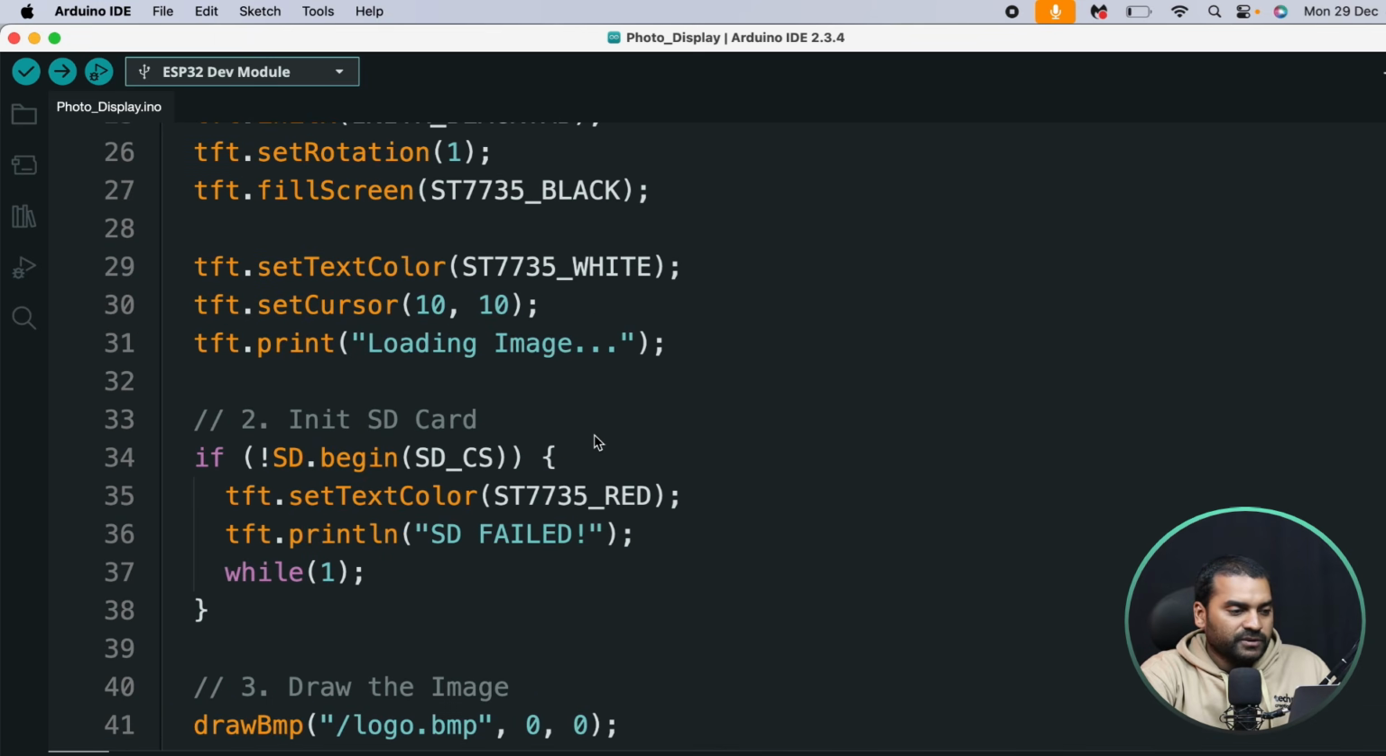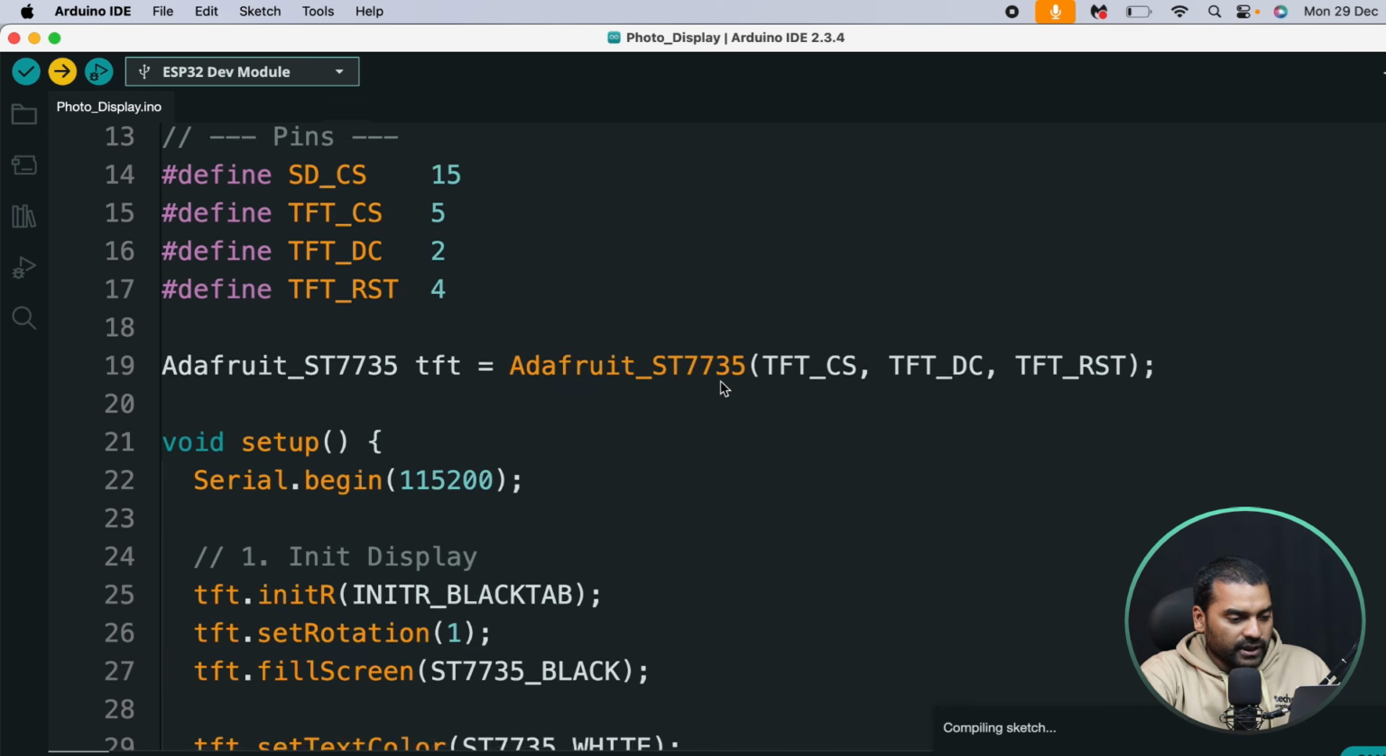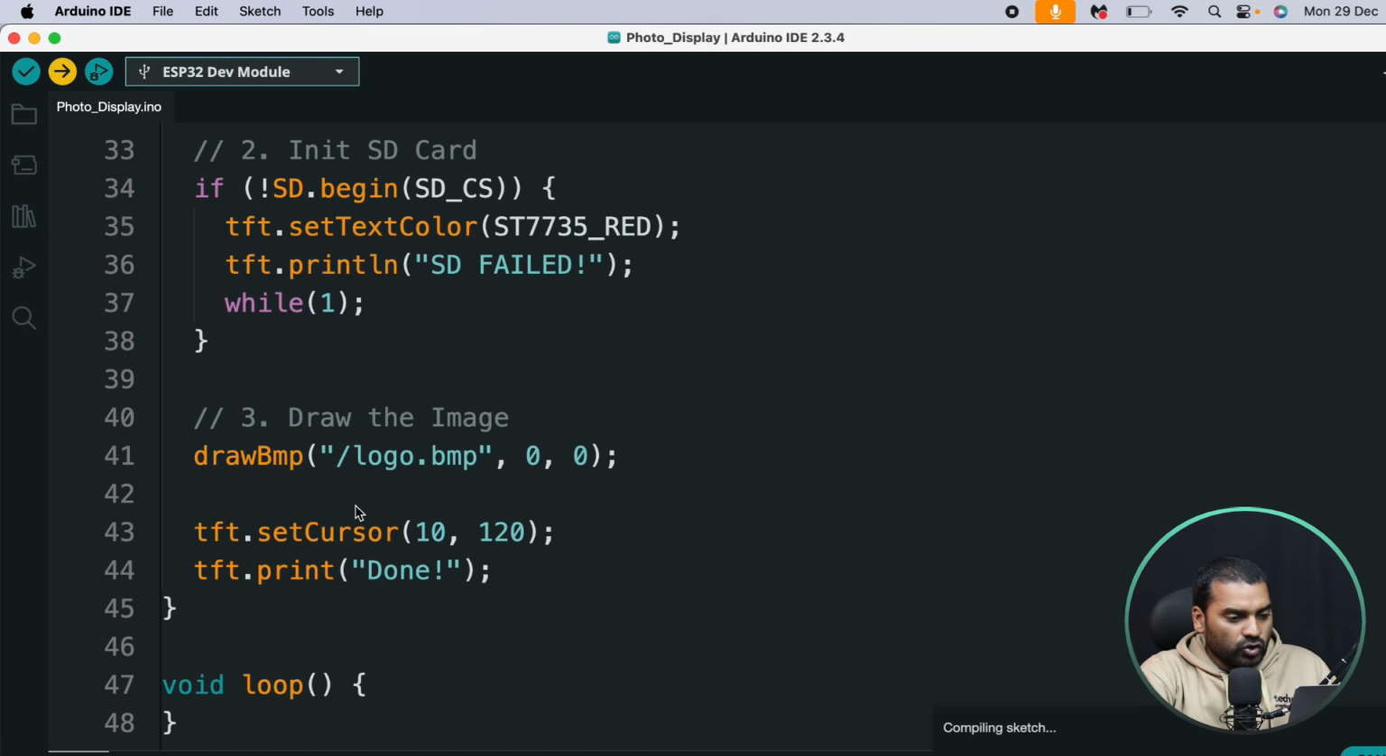Now upload this code after selecting the right board and the right communication port. While the code is uploading, we have to do one more thing: we need to rename our image to logo.bmp to display it. So let me insert the SD card into my computer.